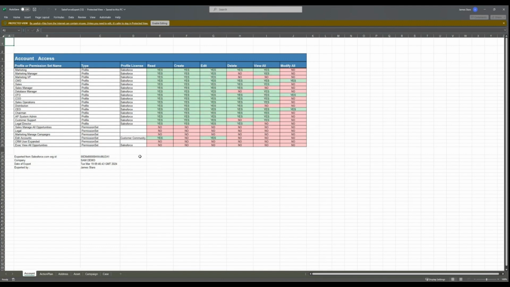There's also a bit of audit trail created when we export, which we can see here. You have the org the export was taken from, the company, the date of the export, and who the export was done by. Now to show you how you can make changes to these permissions from within the app.